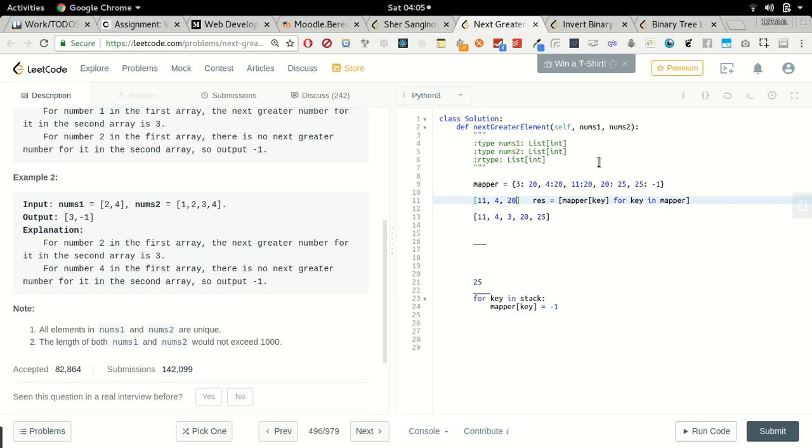So for key, oh no, not for key in mapper, for key in the first array, so nums1, that would be 11, and mapper[11] would give us 20, so the first one would be 20. The next greatest element for 4 would be mapper[4], which would give us 22, so this is 20, and mapper[key], which is 20, gives us 25. So this is our results. So we just return this result at the end.